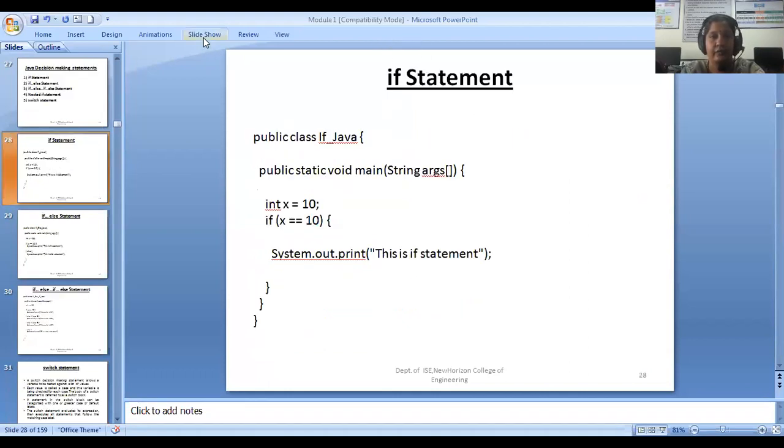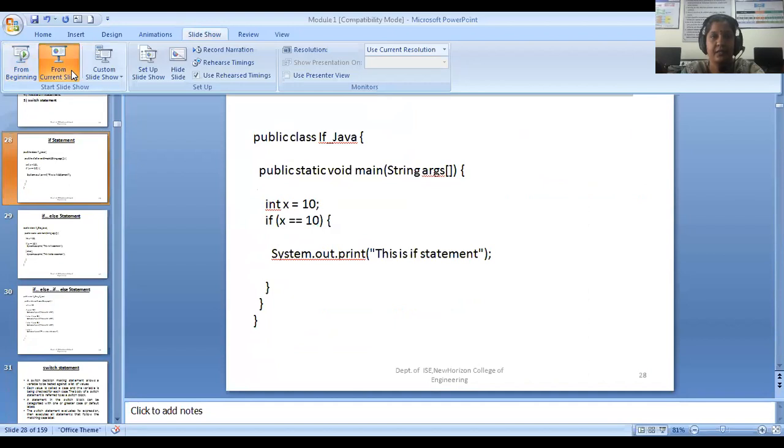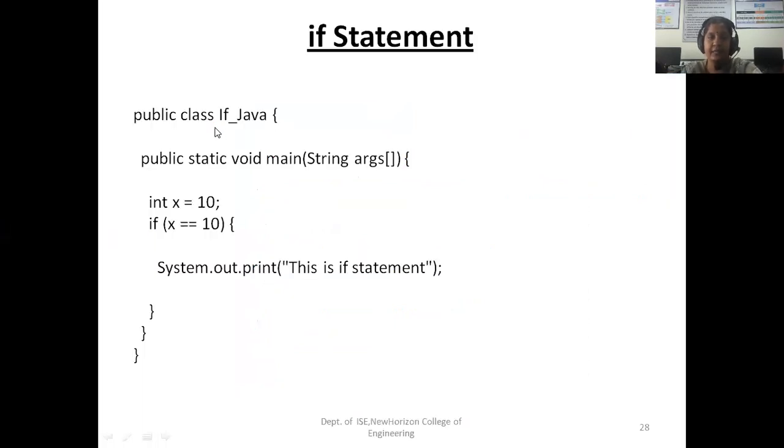So already you know these are called decision making statements. My class name is if underscore Java, public static void main string arguments, int x equal to 10. Whenever we are discussing a program, I'll recollect the previous points. The first one I told is that the execution of the program always starts with the main method. So even though the first line of your Java program is public class if underscore Java, your execution starts from public static void main of string arguments. Okay, so from here it will start.